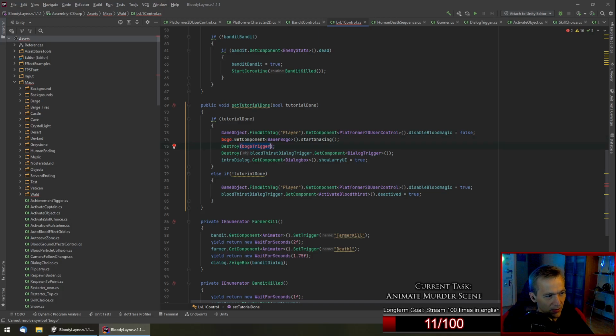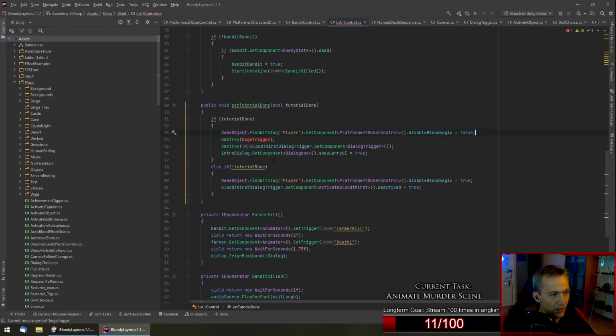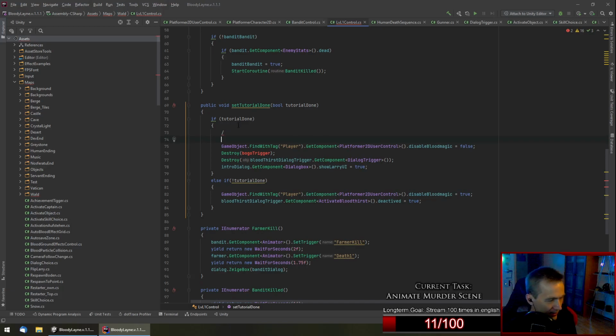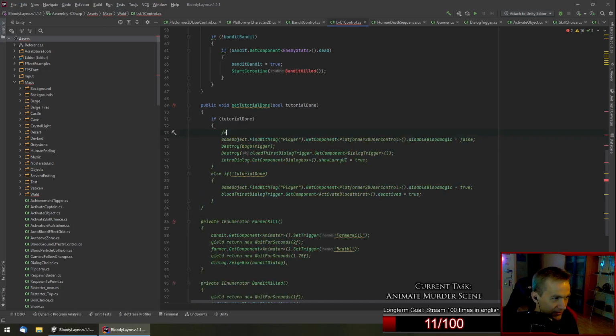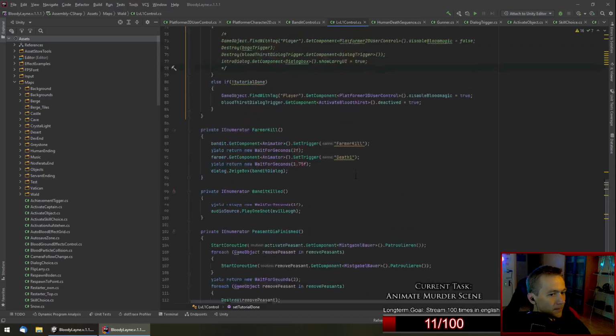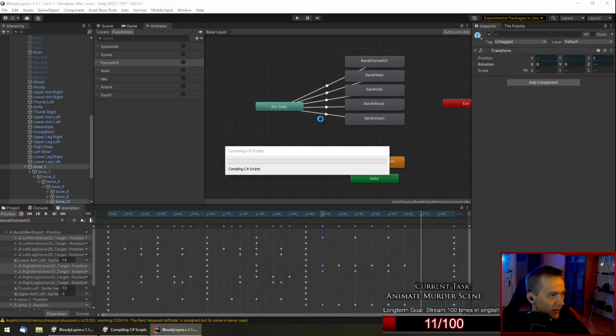Would also destroy the trigger, so the scene would really not play. So for now, let's just comment this out. Let's first set up our scene and then think about this later. So make this into a comment. And now we should be able to compile. Nice.